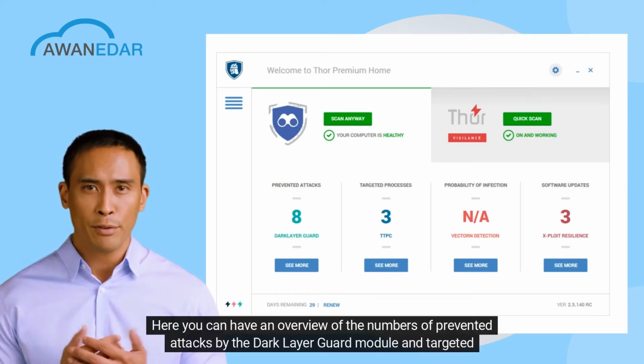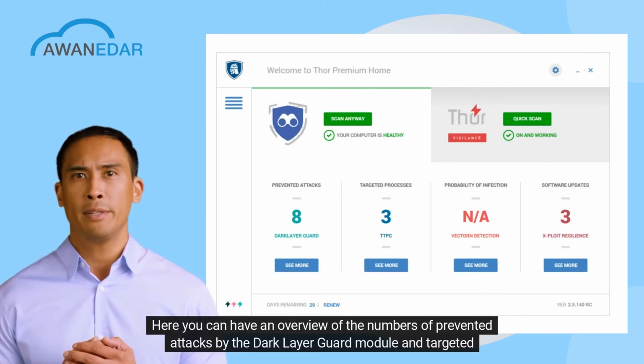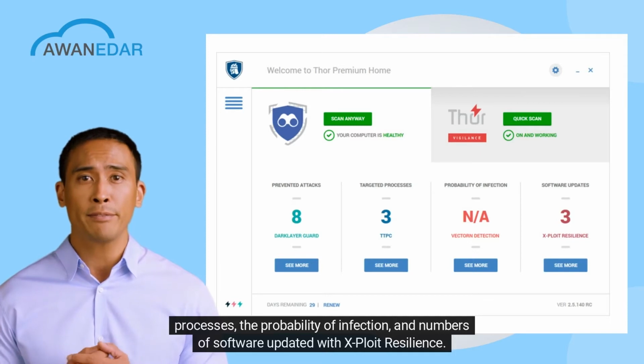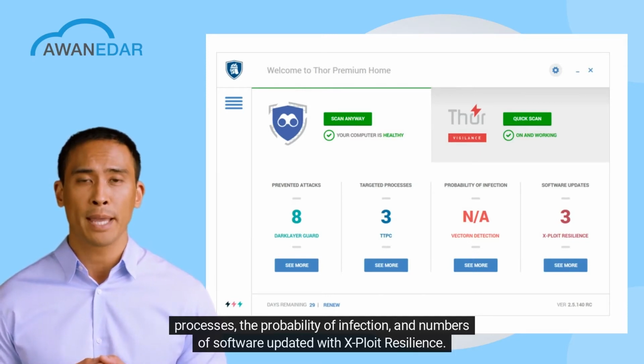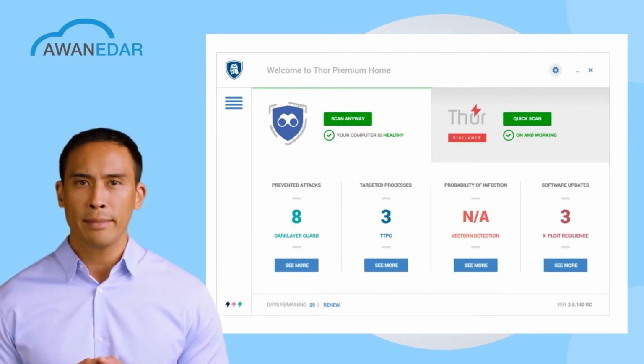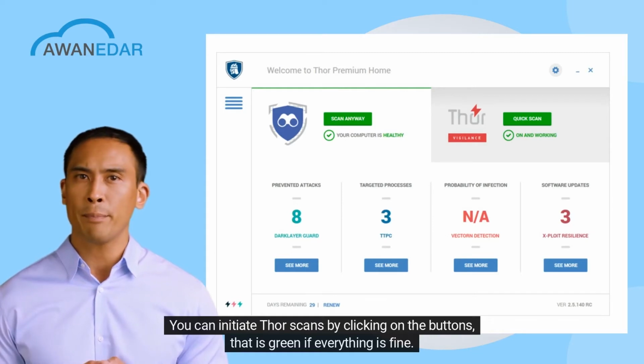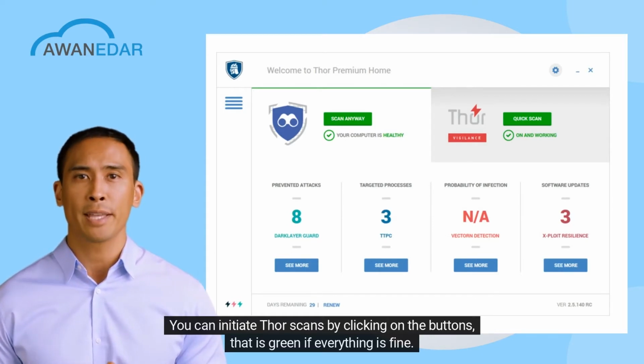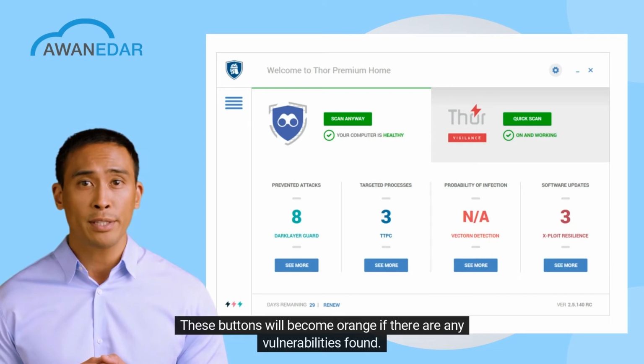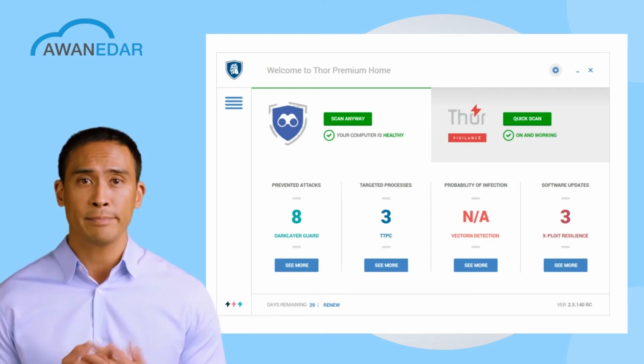Here you can have an overview of the numbers of prevented attacks by the Dark Layer Guard module, and targeted processes, the probability of infection, and numbers of software updated with exploit resilience. You can initiate Thor scans by clicking on the buttons, that are green if everything is fine. These buttons will become orange if there are any vulnerabilities found.